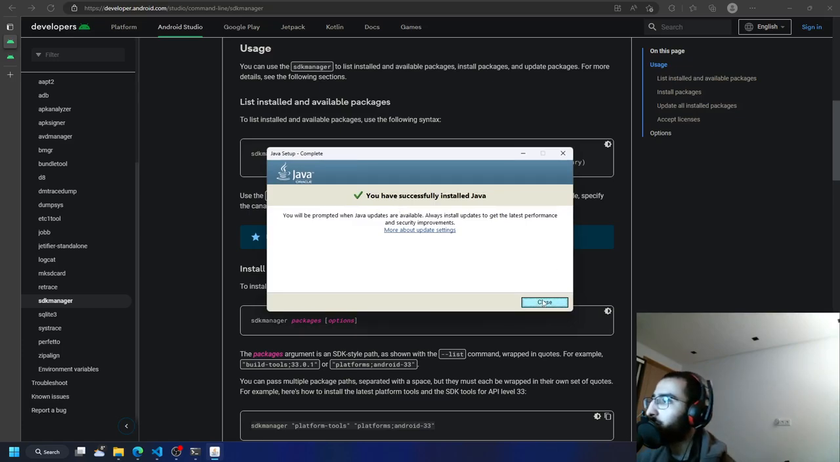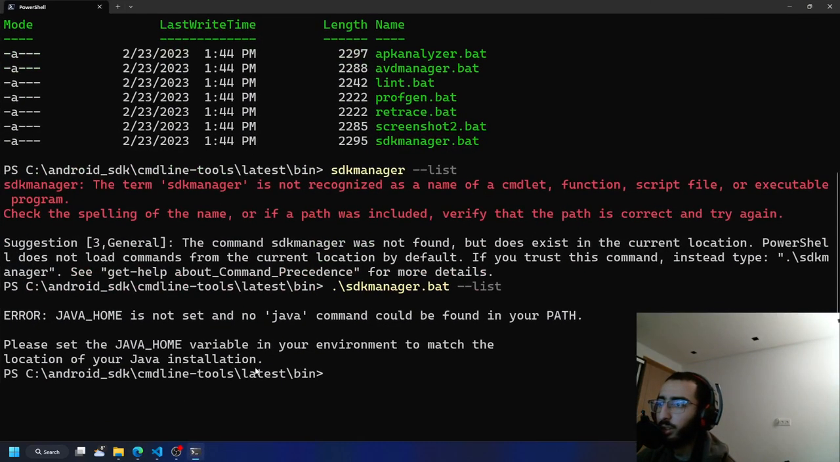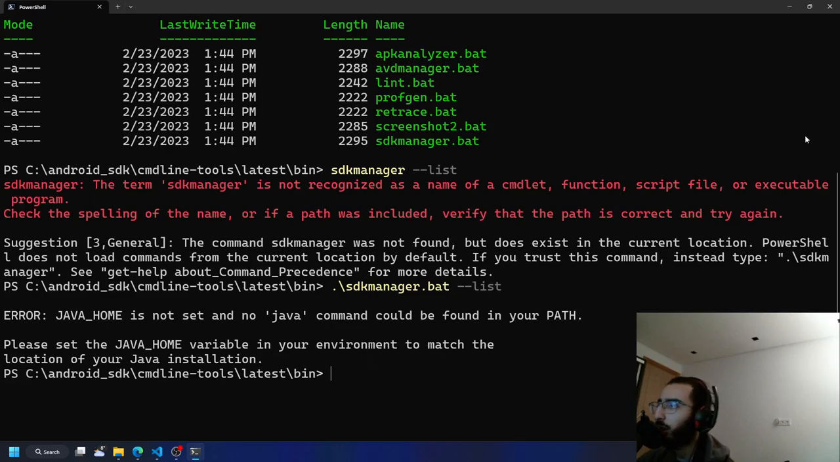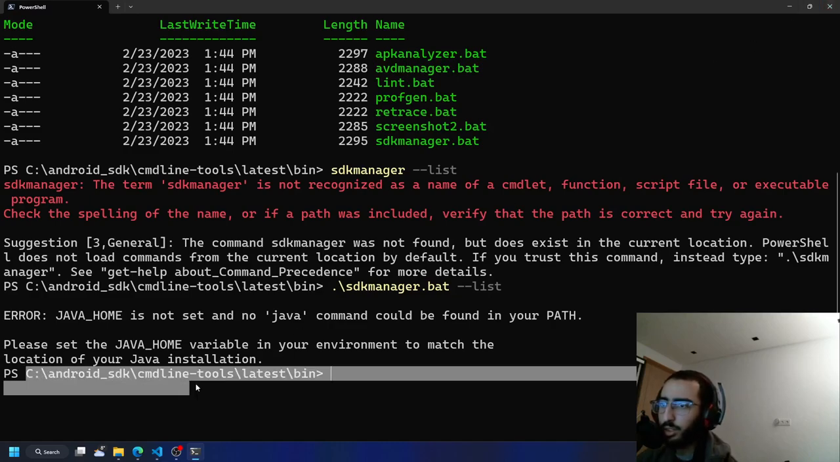Lovely. So Java has been installed. Now I guess let me try to restart this. How do I restart it? No idea. But first of all, let me actually copy this path.